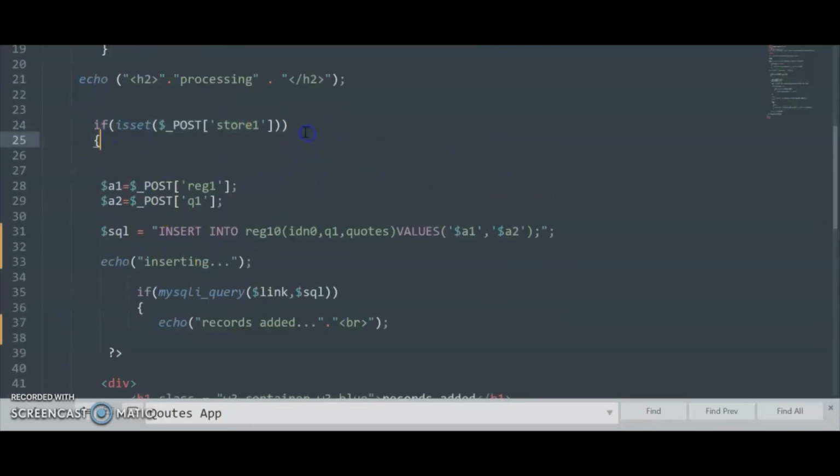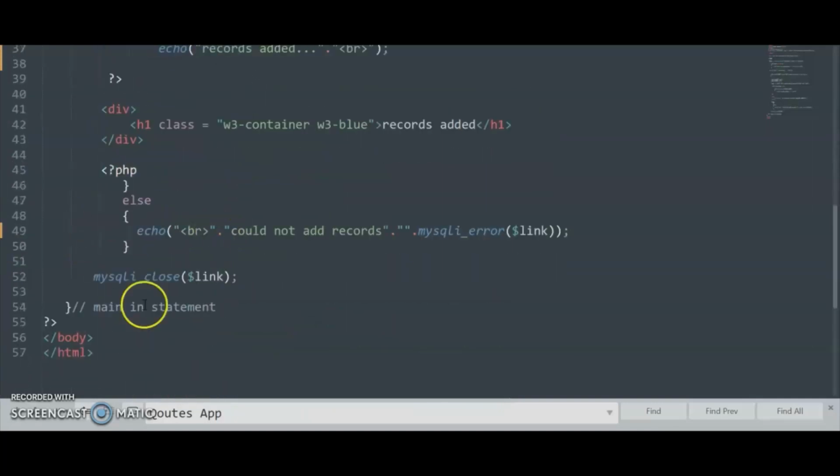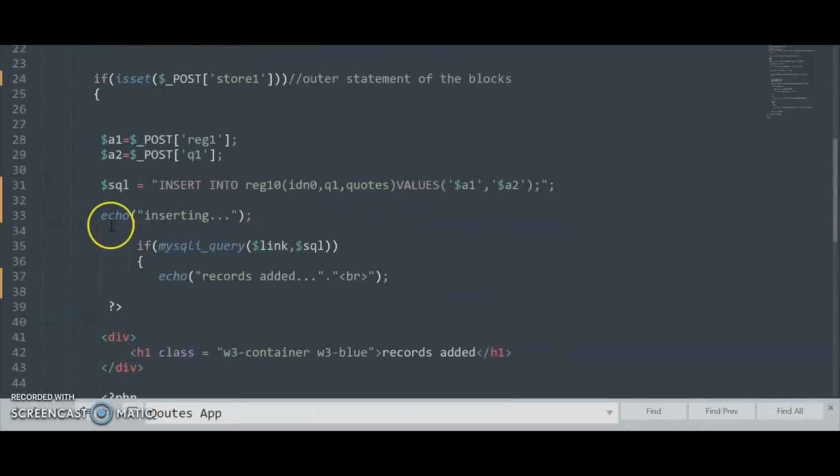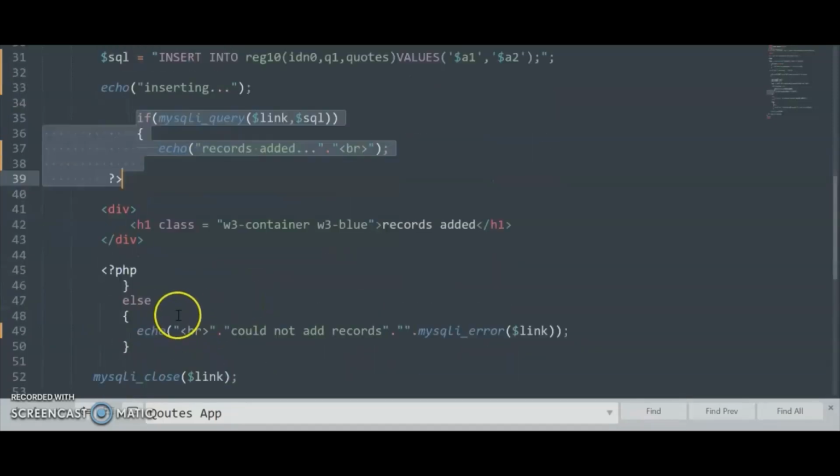This is where we create the outer statement of the code. These are the outer statement blocks. Now, inside the outer blocks, we have the inner statement here, and force connectivity, a forced particular statement from here.